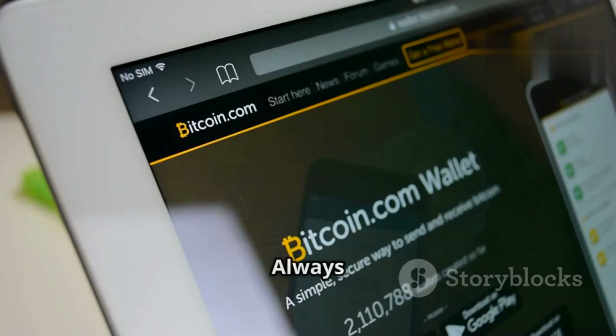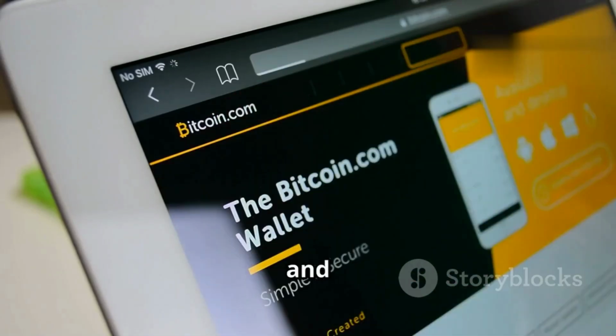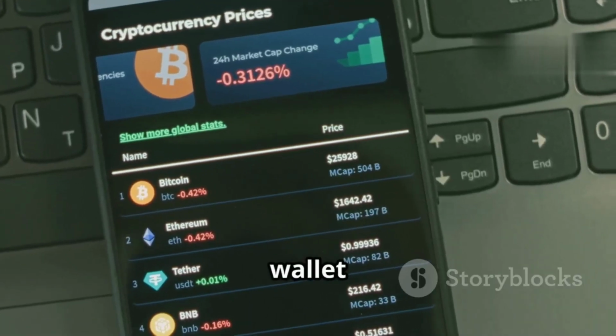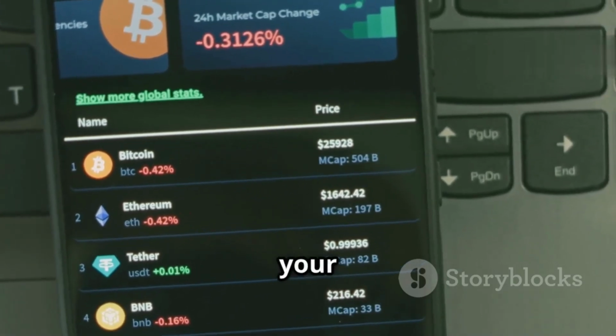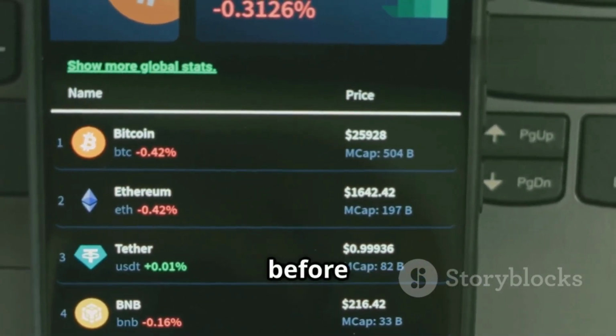A quick tip, always double-check that you've copied the correct address, especially if you're transferring large amounts. One wrong character, and your funds could be lost forever. No pressure. And there you have it. Your wallet address revealed in 3 simple steps. Remember, this address is your gateway to the world of crypto transactions. Keep it secure and always double-check before you hit send.